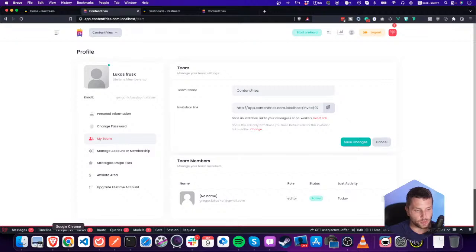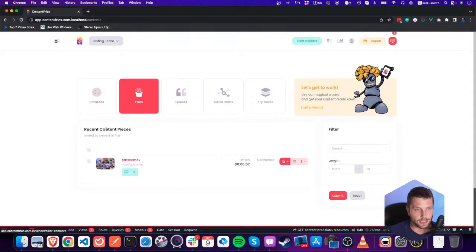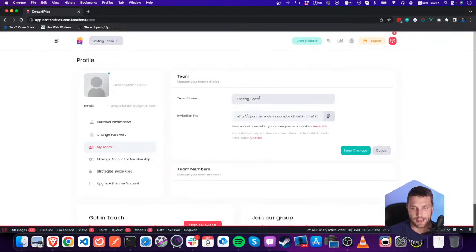And when I go to the second account, this is the editor, and as you can see here, under Google Chrome, I'm logged in as that editor. Okay, and now I'm under that second account, a second, totally separated Content Fries account, which has its own testing team. That's basically how it is, the name of the team in the profile.